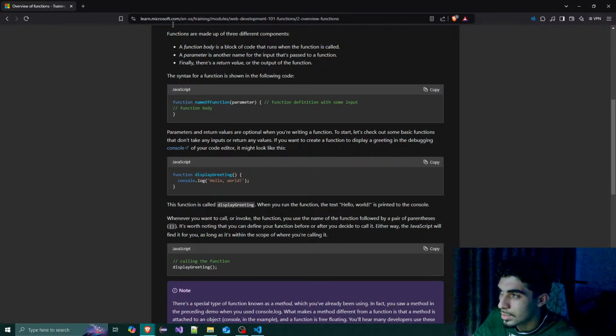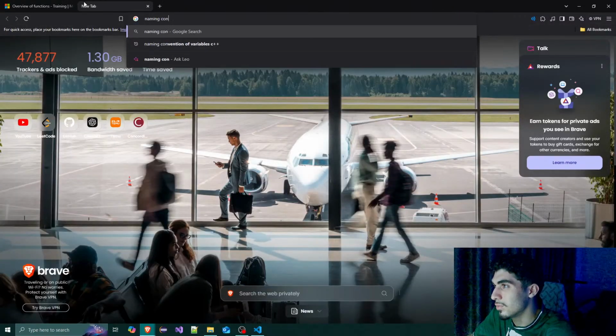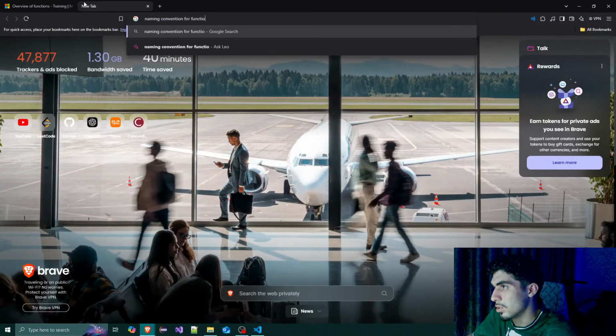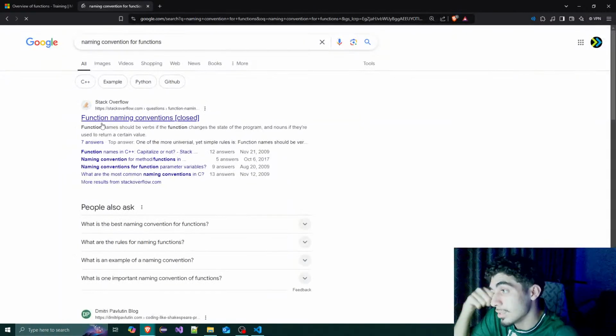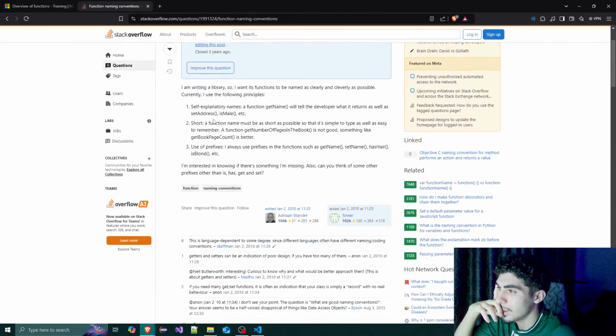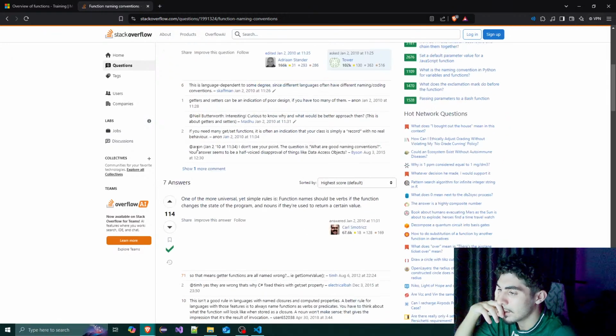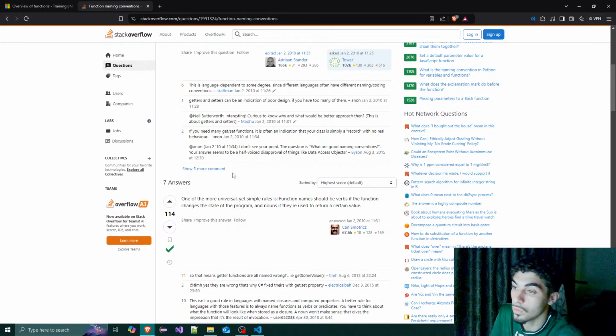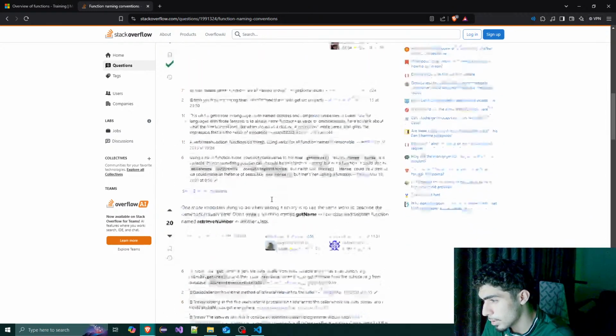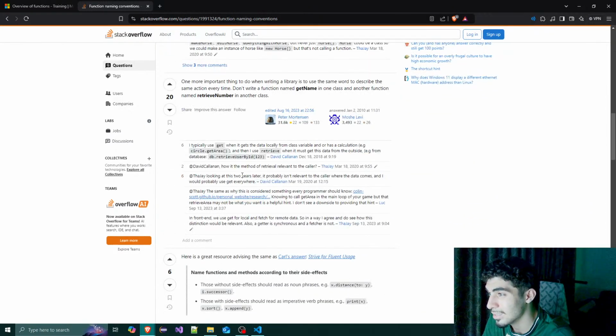Do we really do this? I mean, naming convention for functions. What is it? Shouldn't it be, I don't get it. So nouns if they're used to return a certain value, and verbs if it changes the state of a program. Okay, my point is, I guess not. I don't.